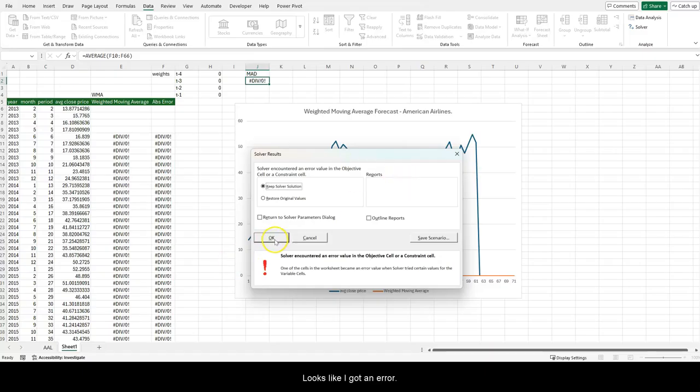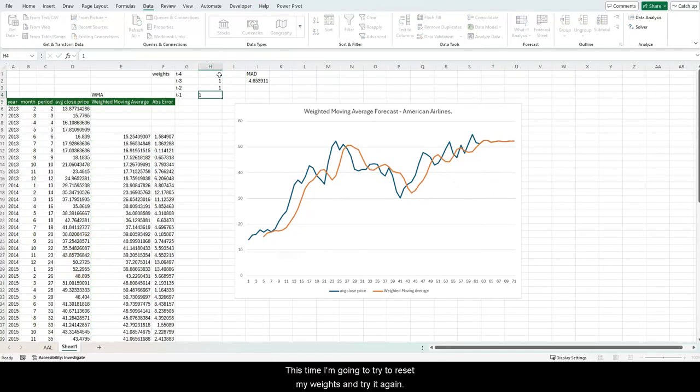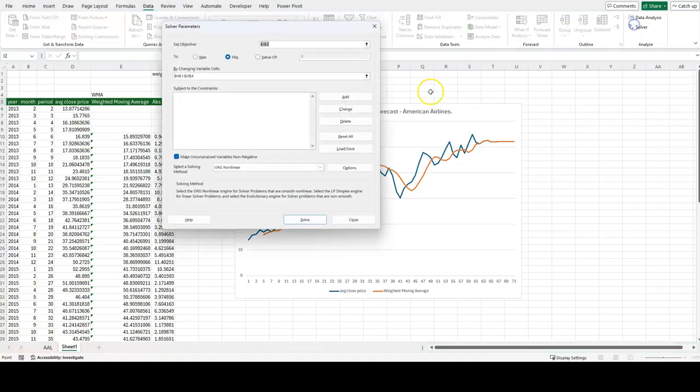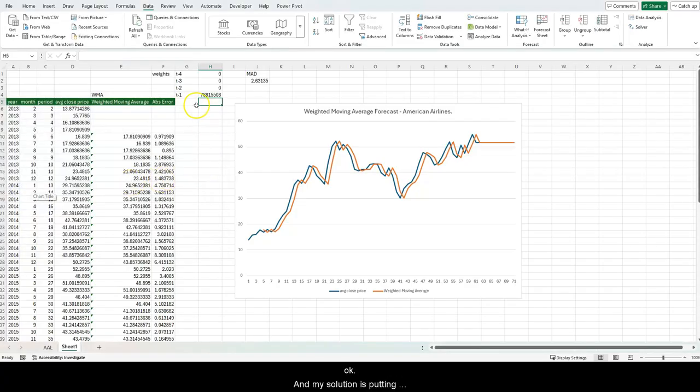Looks like I got an error this time. I'm going to try to reset my weights and try it again. This time Solver found the solution for me, and I'll click OK. And my solution is putting lots and lots of weight on the most recent time period, and it's not placing any weight on the time periods before that.